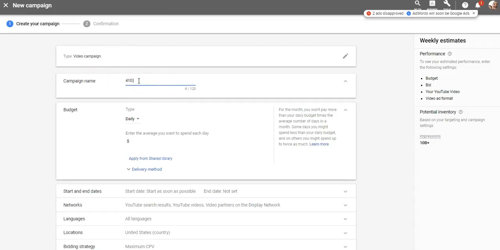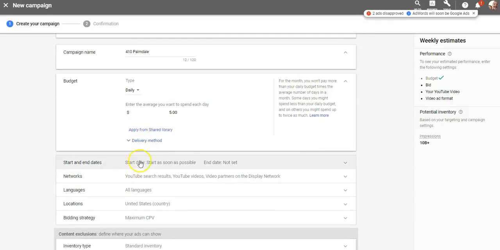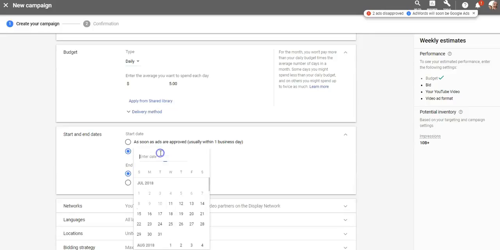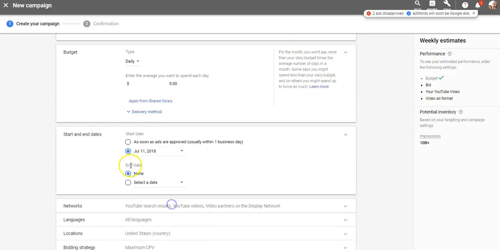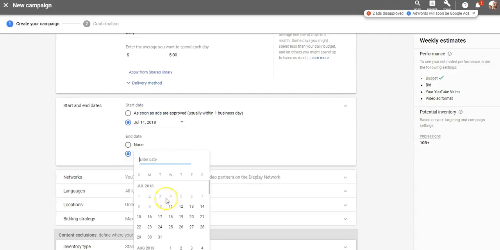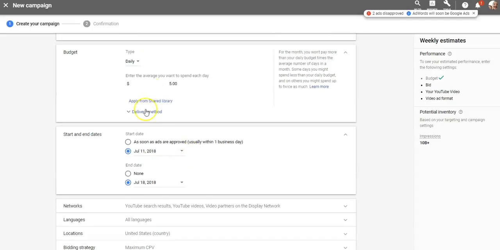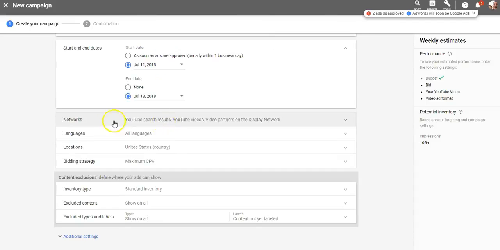So we're going to name our campaign. I'll just name it The Property. And if you want, you can group all your property videos in one campaign, but to keep things simple here, I'm just going to create a separate campaign for each property. So I'll just call this 410 Palmdale. My daily budget, I'll set that to $5. You can also set the start and end date if you want, right? The same way here. So you can set it to run for a week with a $5 daily budget.